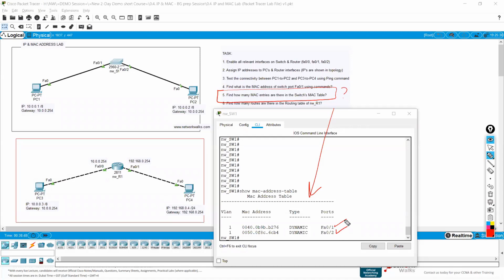Why? 2 entries for 2 ports and 2 computers. One is for this computer, this network, another one is for this one. FA0/1 and 0/2. So we have 2 entries for 2 switch ports, right? So we have answered number 5 as well. You can see now today's lab is a little bit more advanced as compared to yesterday, because yesterday I wanted to build your background so that you guys can do these labs.